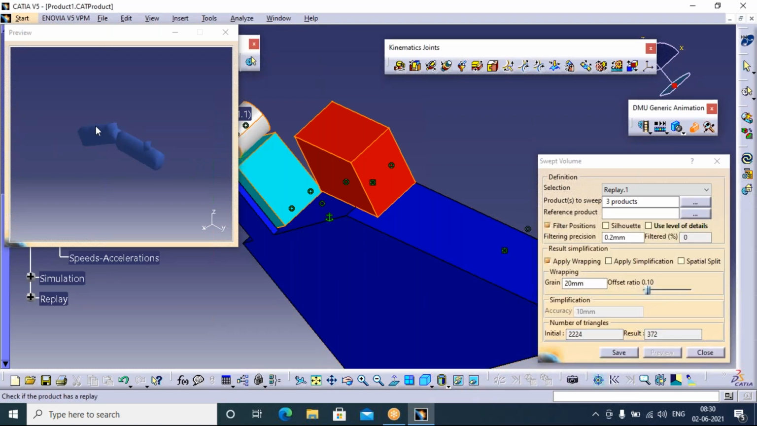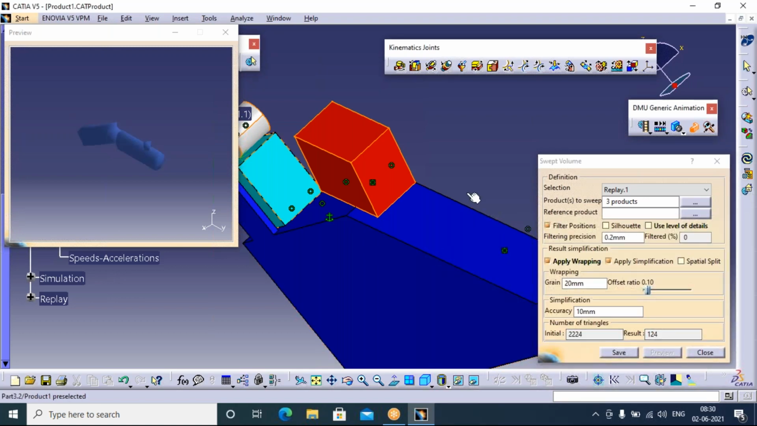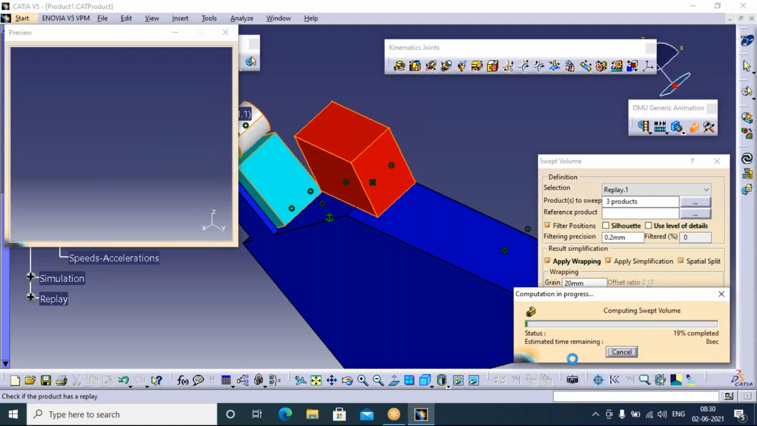See, this is the wrapping. Okay, those blocks are completely wrapping. Or else apply simplification preview. Okay, this is the simplification and spatial split. It will take some time.